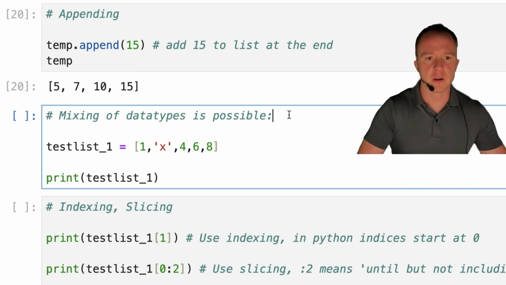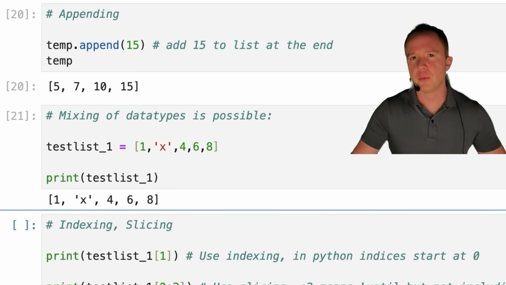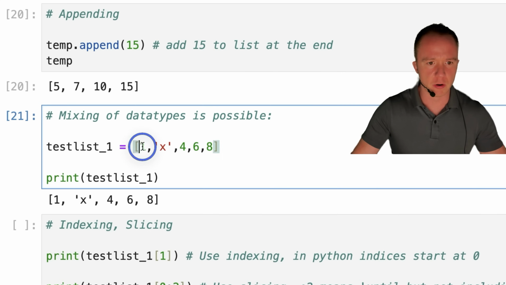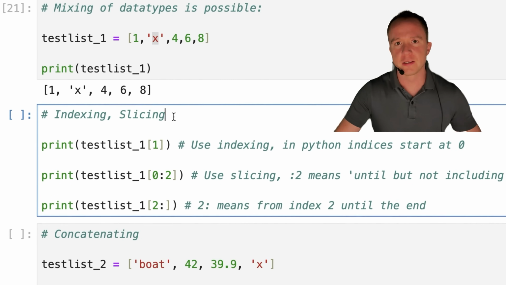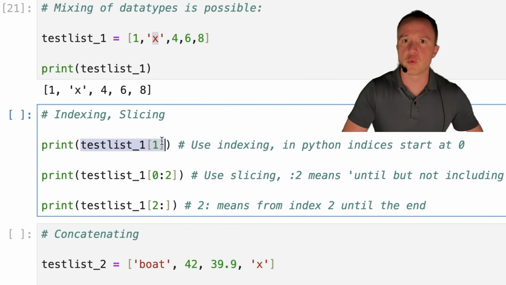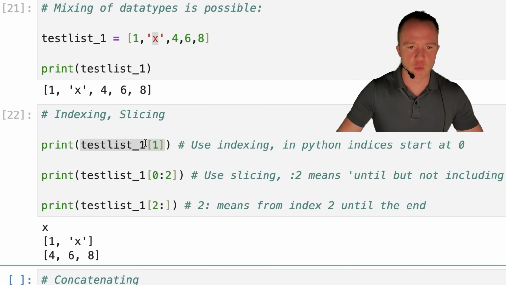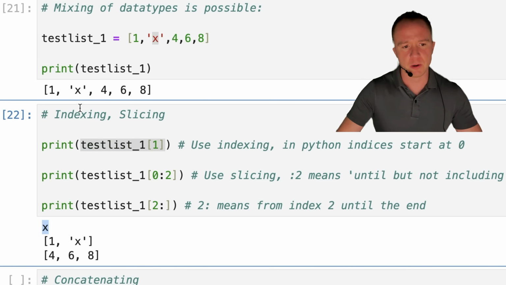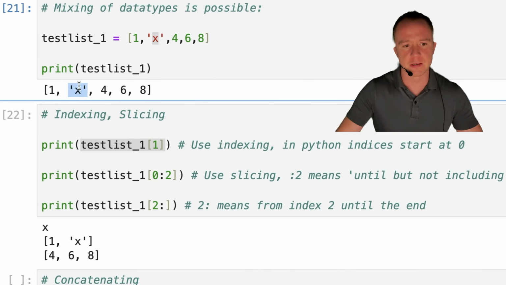With lists, mixing of data types is possible. I don't know too many examples of where that would be useful, but it is possible. So if we define our list to be 1, x, 4, 6, 8, x being a string here, then we can do that. If we want to access the individual list elements now, we can write out the list name and in square brackets the index that we want to have. So when we print that, test list 1 of 1, we get x, which might be confusing because x is in the second position. So why is a 1 giving us the x?